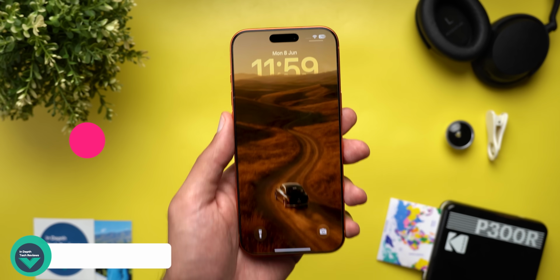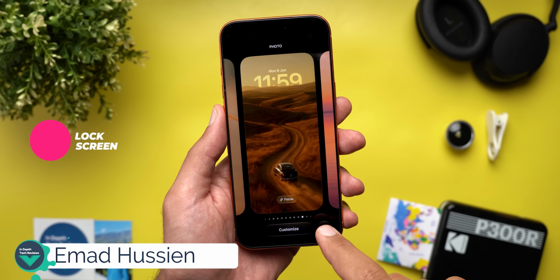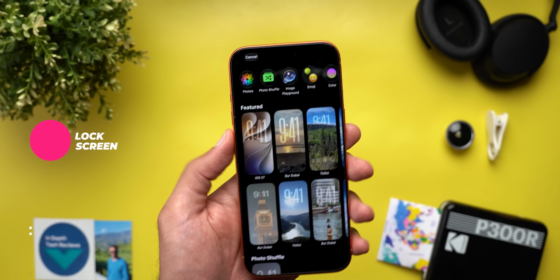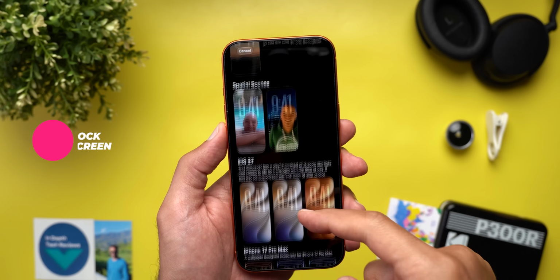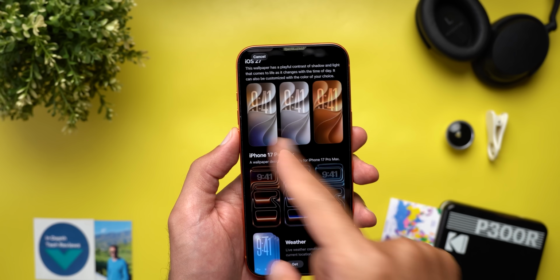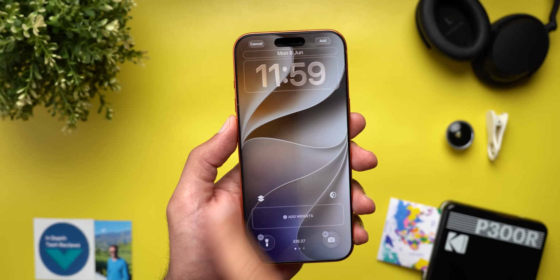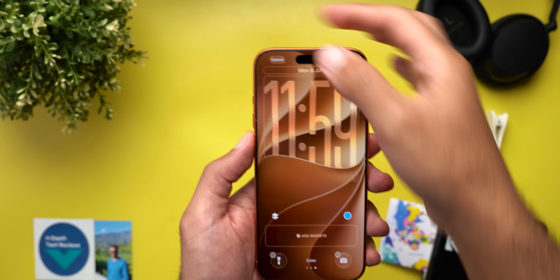Let's start with the lock screen, and here I'm going to show you the top two changes. Both of them are located under the Wallpapers page. Starting with the iOS 27 wallpapers, here's how they look, and you have three default colors to choose from.